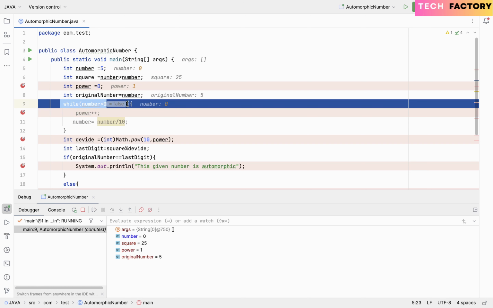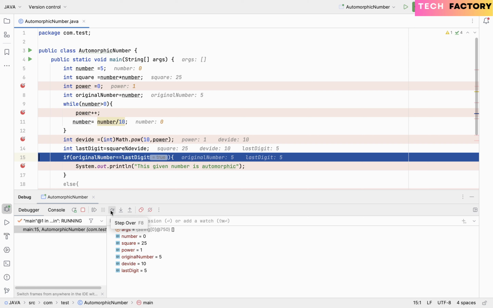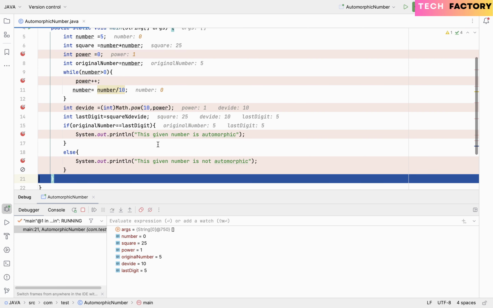When the number becomes 0, the while condition becomes false, and next it comes here to get the power of the given number. So here we are dividing it by 10, and in the next line we are dividing this 25 by 10. The last digit that we are getting is the remainder. So that remainder we are checking against the original number, that is 5.